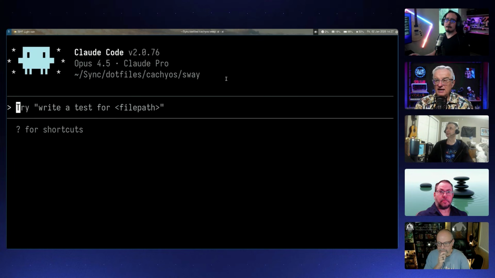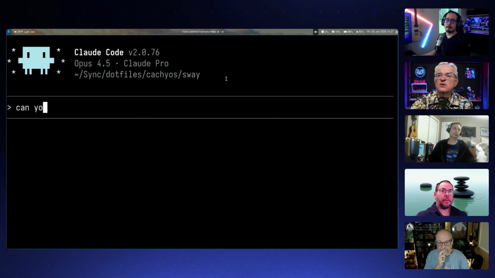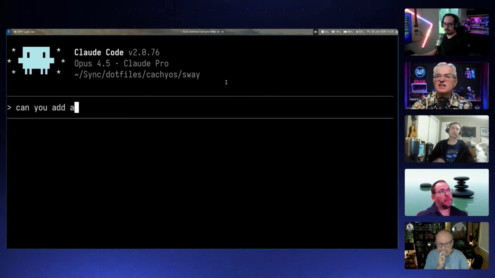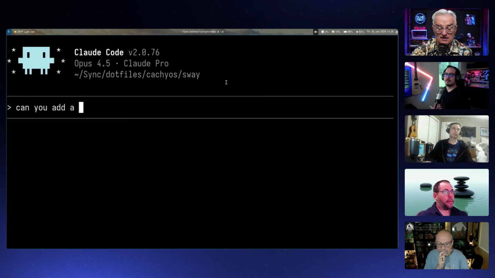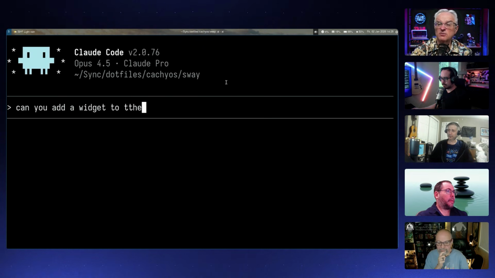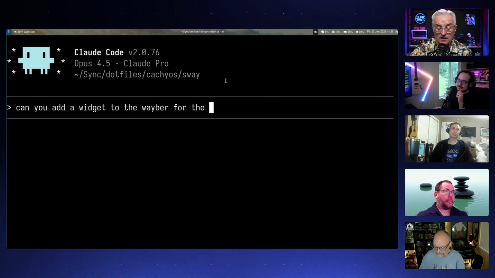So I had started to look stuff up, and then I thought, well, I bet Claude could do this. And I was able to configure the whole thing using Claude. I'll just give you an example. I added the weather to my Sway bar. Can you add a widget to the Sway bar? Actually, it's called Waybar. It's not the Sway bar. The Waybar. See, I should leave those typos in just to show you how it doesn't care.